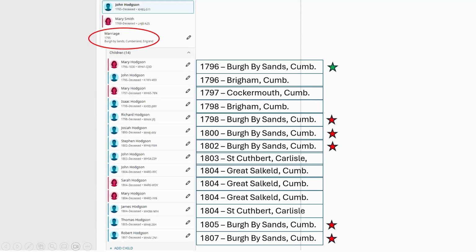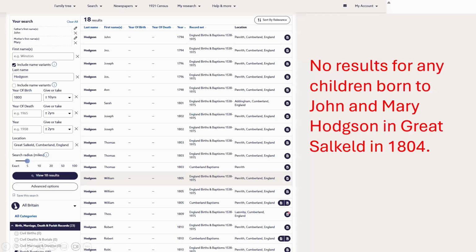As I looked at the sources in FamilySearch, Sarah, John, and Mary had no sources attached, none. But they had exact christening dates in Great Sockeld. So I was curious and I inputted the information into a search on Find My Past. There were no results for children born to a John and Mary Hodgson in Great Sockeld in 1804. In fact, Great Sockeld didn't even come up as a possibility of christenings. So I was not deterred.